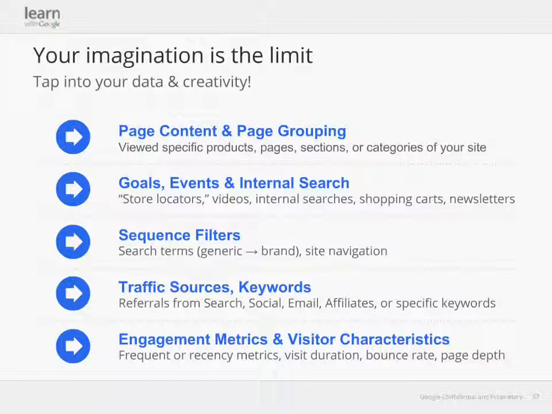I've mentioned sequence filters briefly before, earlier in the slides. Sequence filters really underscore the power of our visitor-based remarketing system. And what's unique about this is that you can target people who follow a specific sequence of interactions.